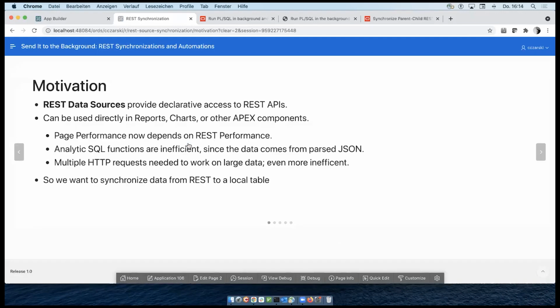Okay, what do we have? I would first like to talk a bit about REST synchronizations. We have had REST data sources in APEX for quite some time now. They were introduced in APEX 18. And what they bring is declarative access to an external REST API.